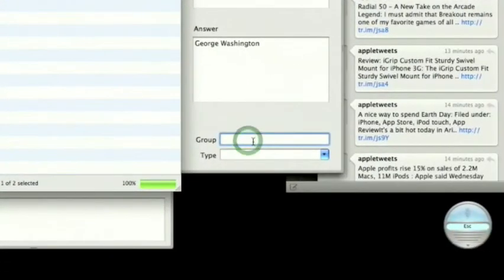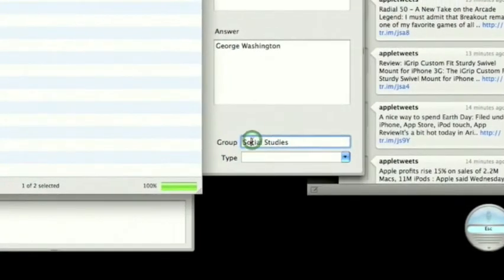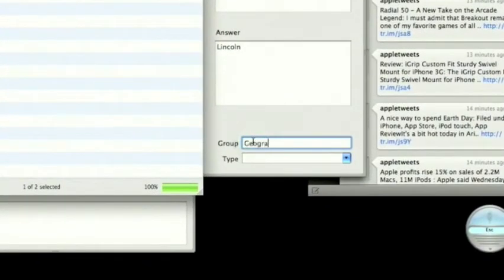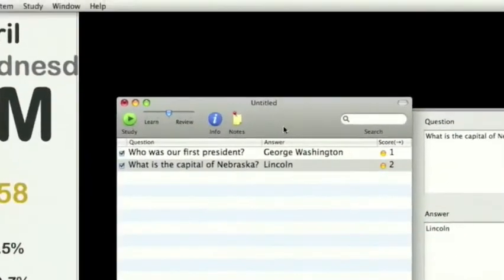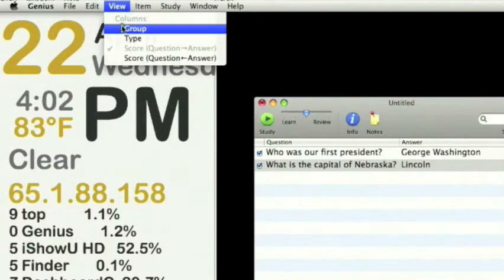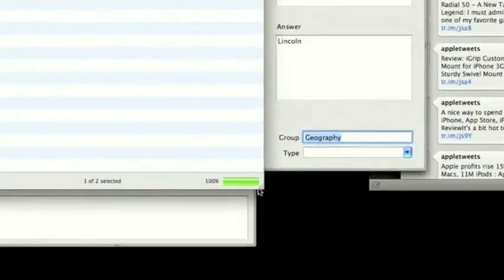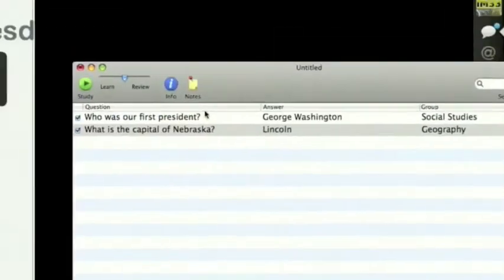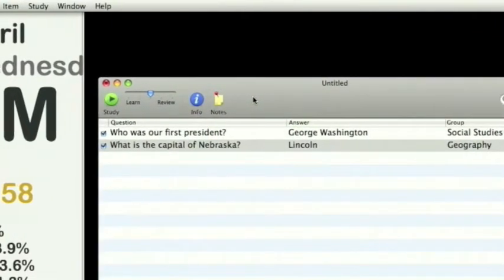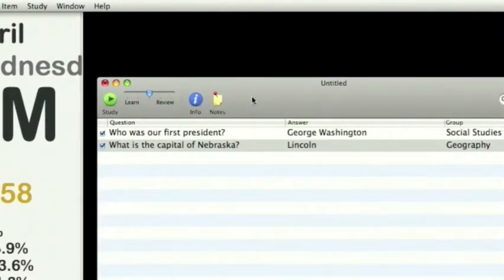Then there's also the info tab, where it gives you the question, the answer, and you can put a group. Let's say this will be social studies. And this will be geography. Alright. Now, we can't see the group outside of this tab unless we go to View, Group. And you see it adds the Group tab. So that's basically Genius. You know, if you don't like making note cards, you'd rather type, do this while you're waiting for a YouTube video to buffer, you can be studying.